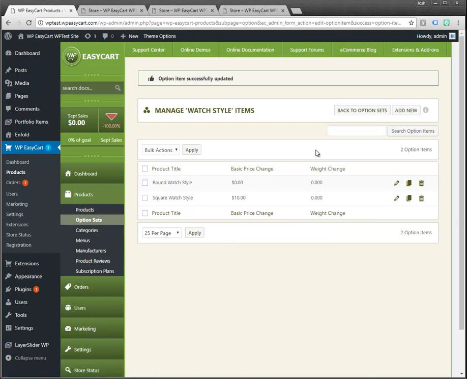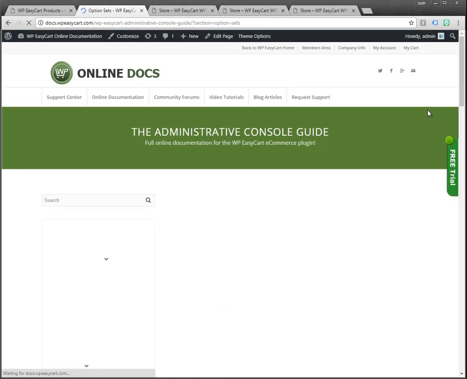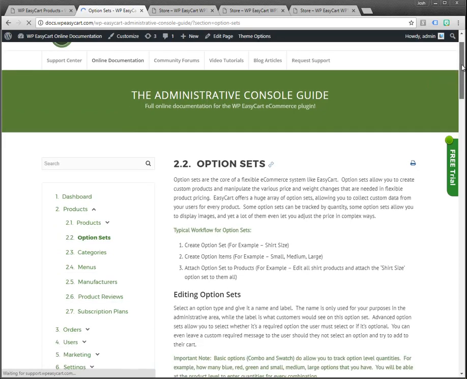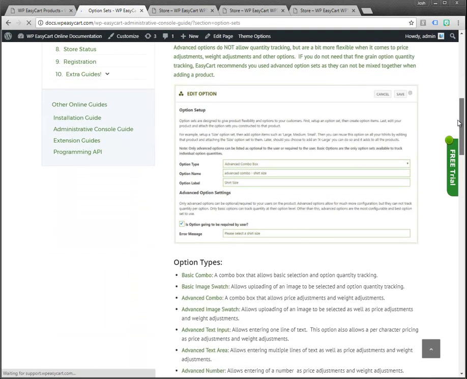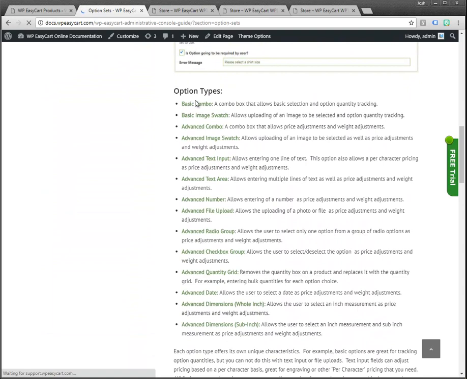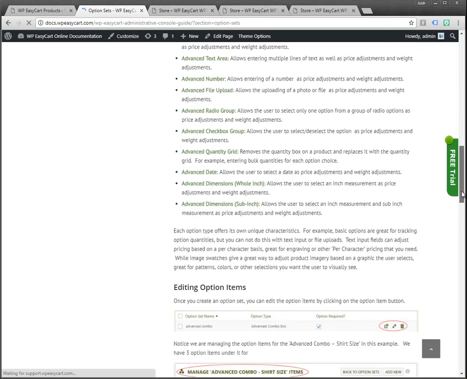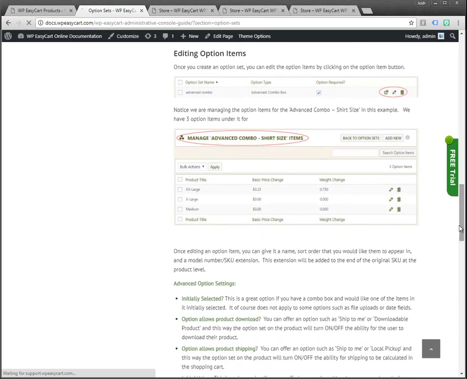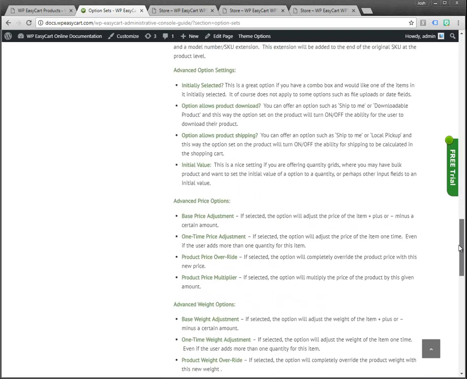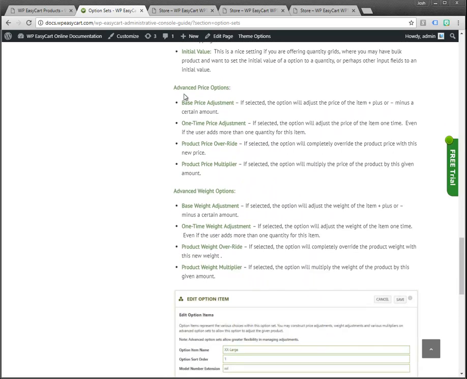Again, if you have any questions, a really helpful tip is to take a look at this help icon when you're inside of option sets. This little help icon takes you to our documentation, and you can get a full rundown of how to create option sets, as well as all the different option types that we offer and a description of them. It talks about how to edit the option items, just like we discussed in this video, as well as advanced price and weight options that you can do.